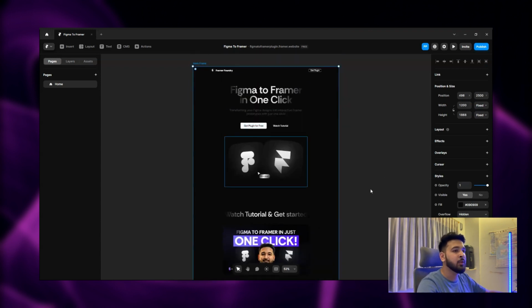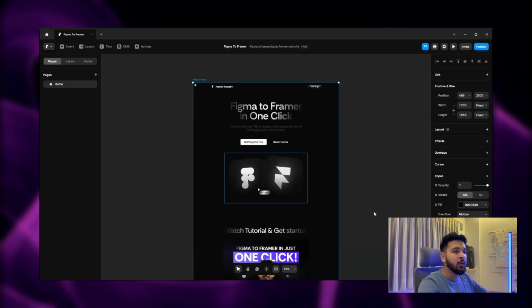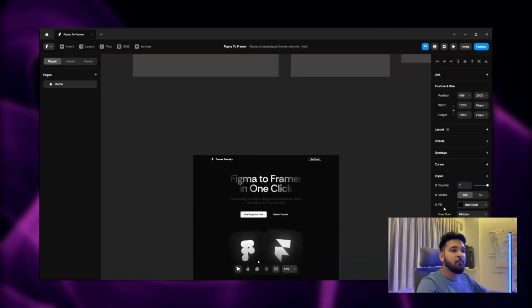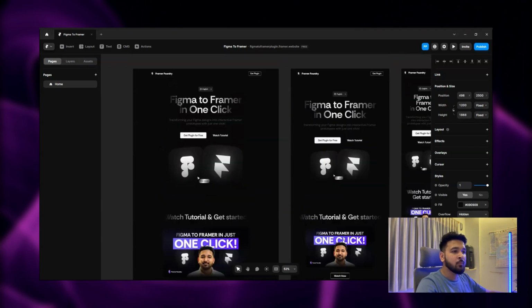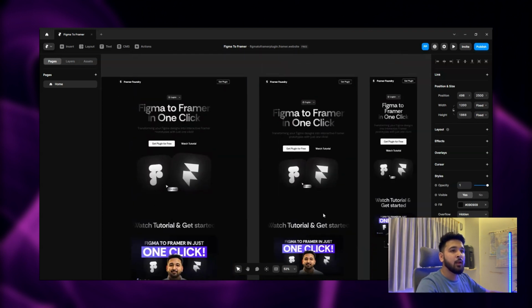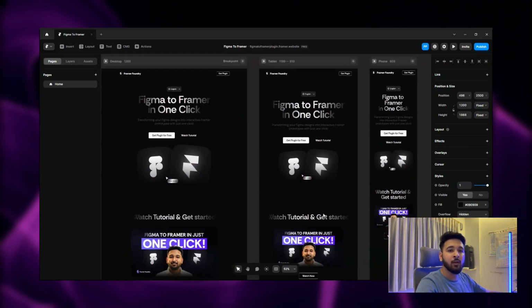You can see the properties that we already named in Figma, and I have already created the responsive version as well, and you can see this is a site which is already running live right now. I will post the link of this site in the description, so you can also check this out, and you can see how easy it is to now convert your Figma designs into a live prototype.